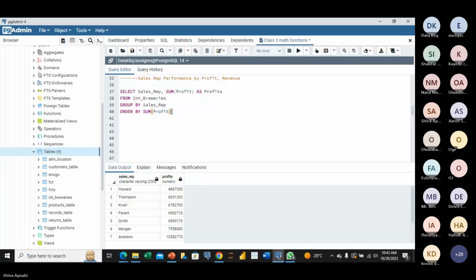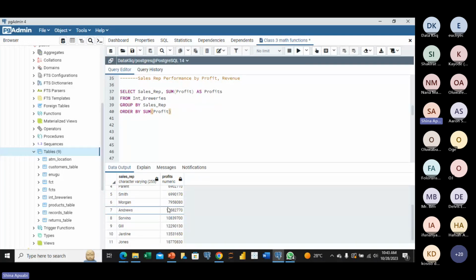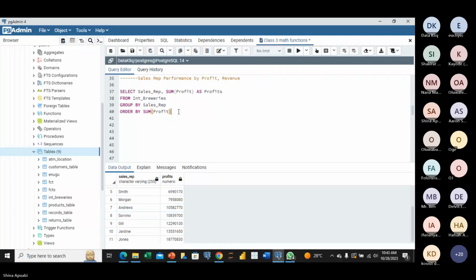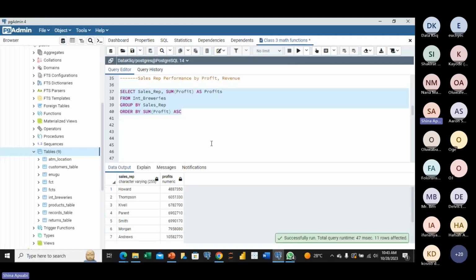Then you can see that by default it arranges from the least to the highest. If you don't put anything here, it's the same as saying ascending order, so it keeps increasing as it goes down. But the moment we change it to descending order, the top guy will come up. Then you can see JJ is the one at the top. So as a result, this is fine.